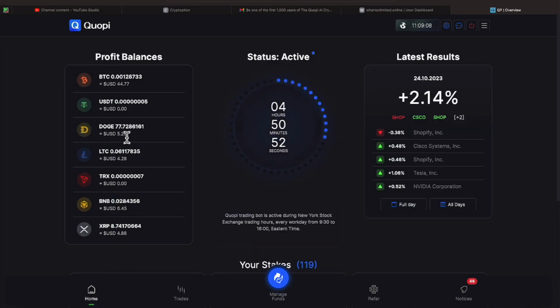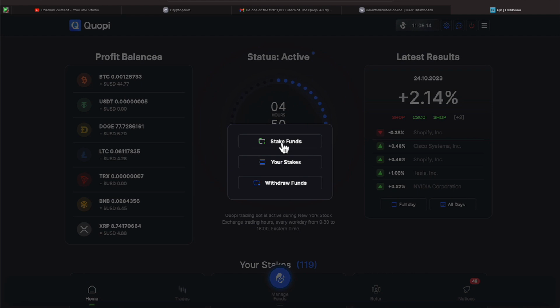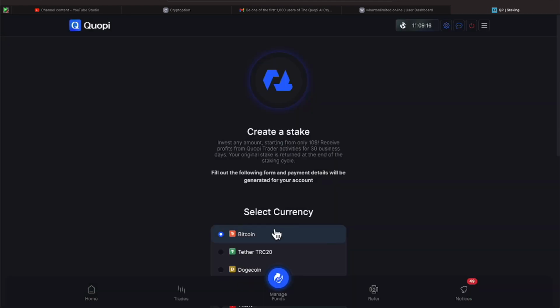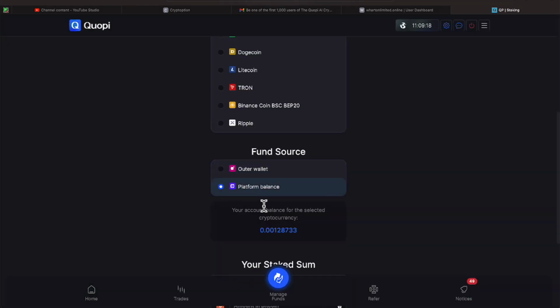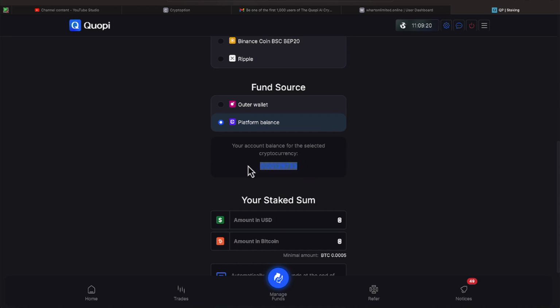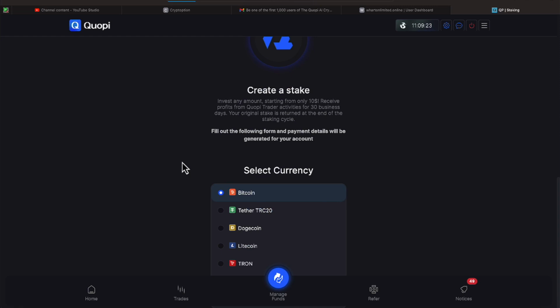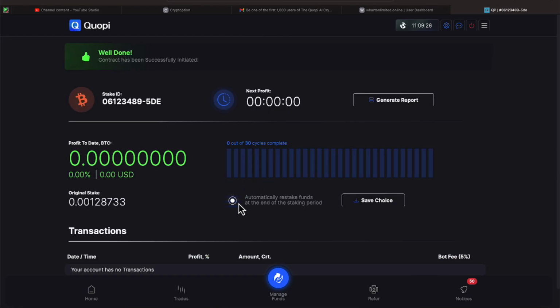As you can see, we have $44.77 of Bitcoin. Let's go ahead and lock that down, everyone. We'll hit stake funds. Bitcoin is already selected. We'll check our platform wallet. We're going to copy this amount, paste this amount, and hit our Quopi button, and we'll come up top where we see that contract has been successfully initiated and we've removed it off of automatic staking.